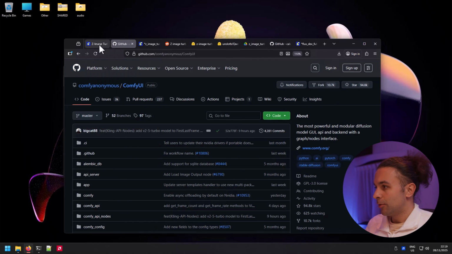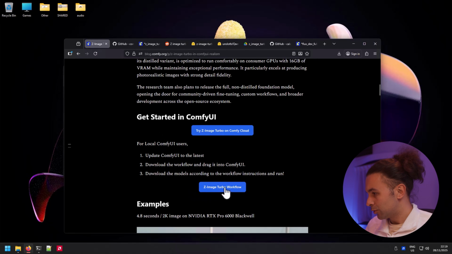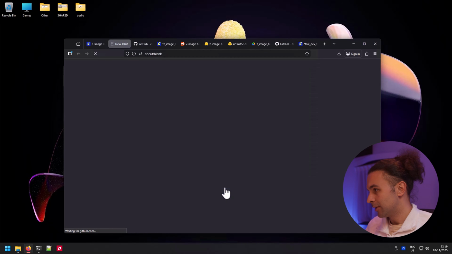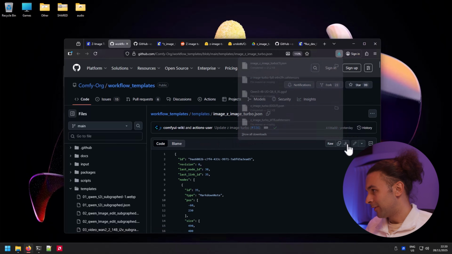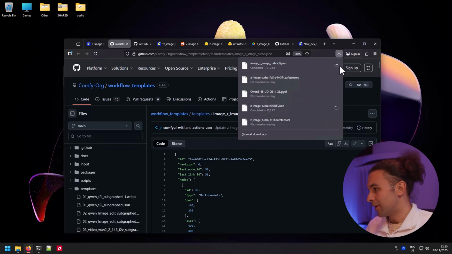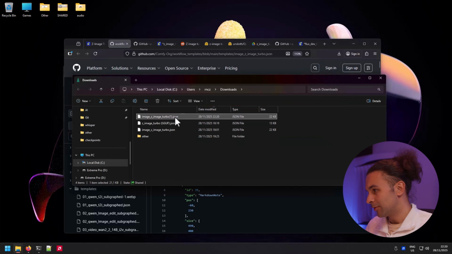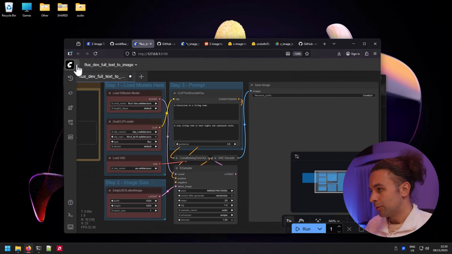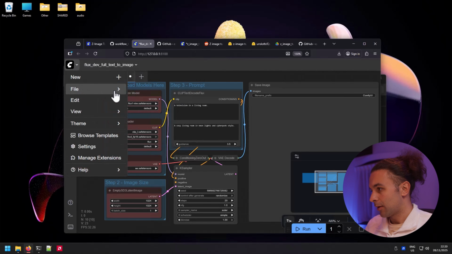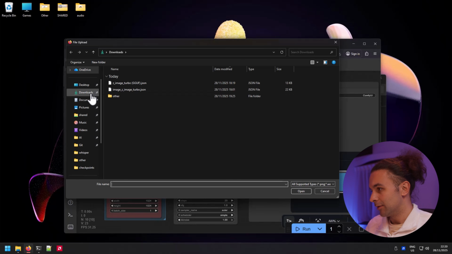Alright, now we go back to the blog, and here we are going to download the workflow. So let's go here, and there's the button to download the raw file. Yeah, as you can see, I already downloaded one version, so I'm going to remove this one, and this is the workflow that we are going to use in ComfyUI. So let's go back to our ComfyUI instance, and here we are going to open the workflow that we just downloaded.